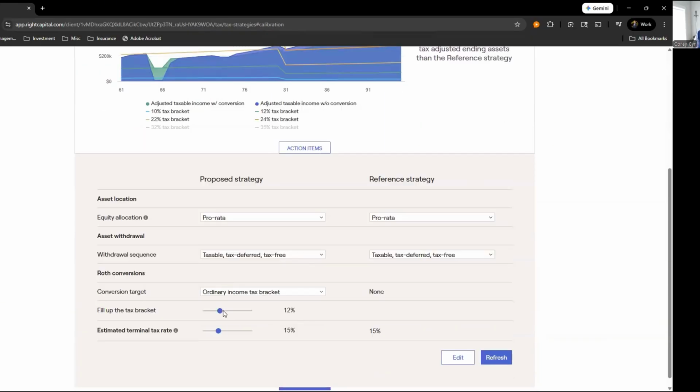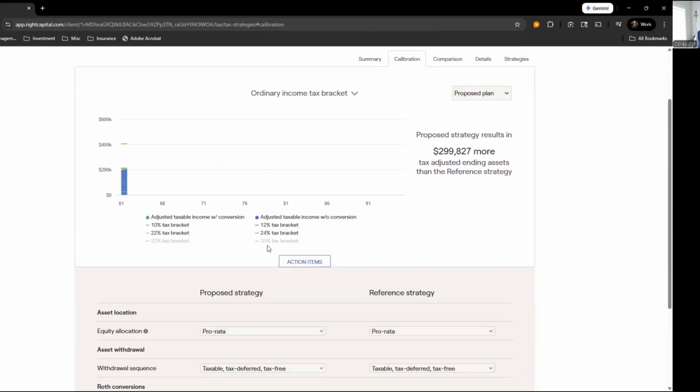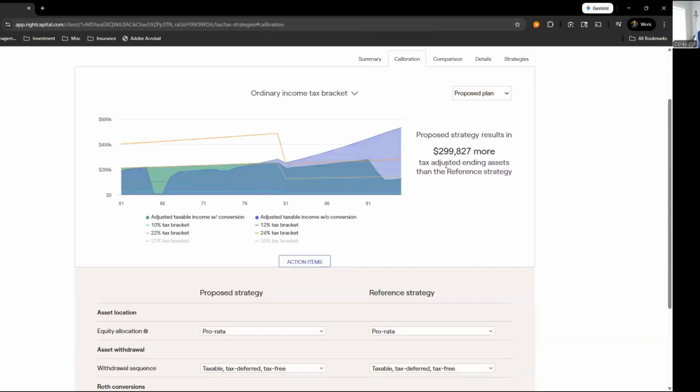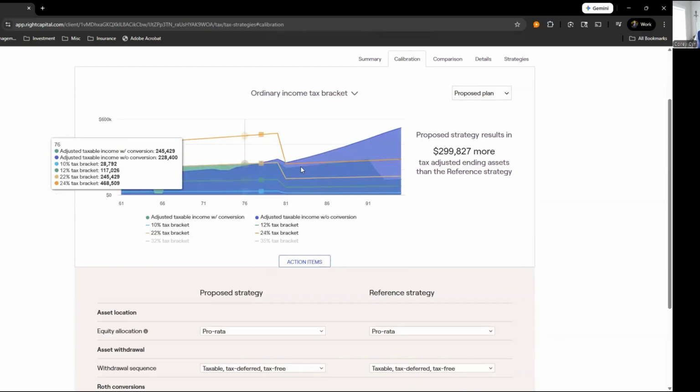Now, let's say we brought this to 22%. We could see it's actually maybe even a slightly higher benefit. And now it's this much smoothed out tax rate over time.